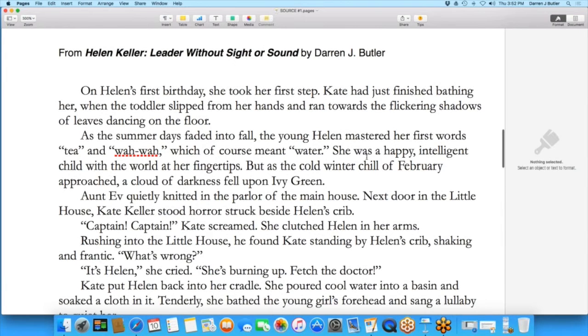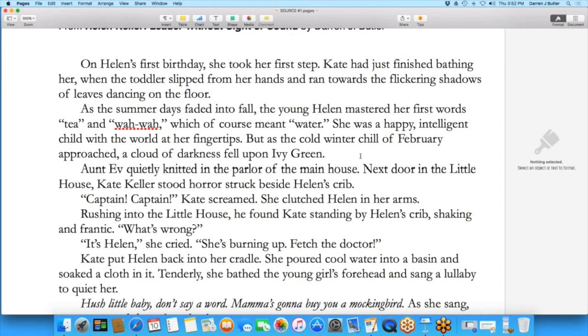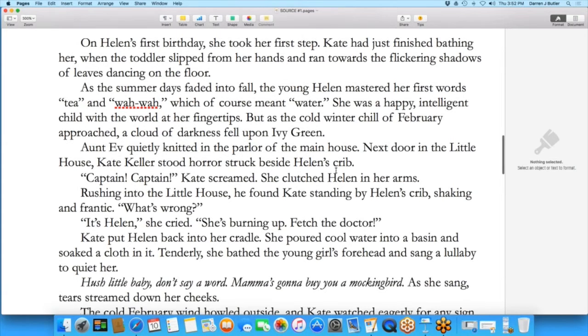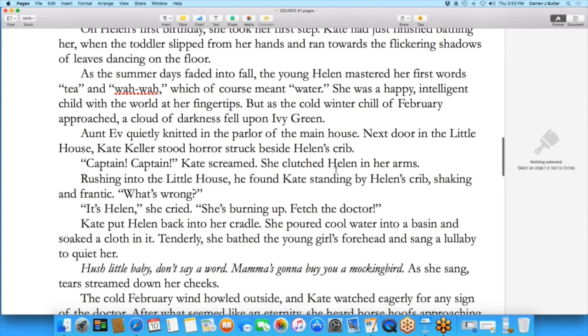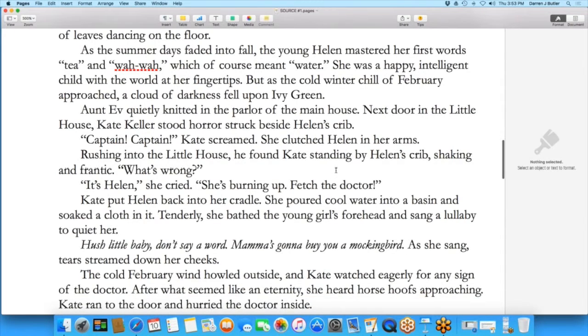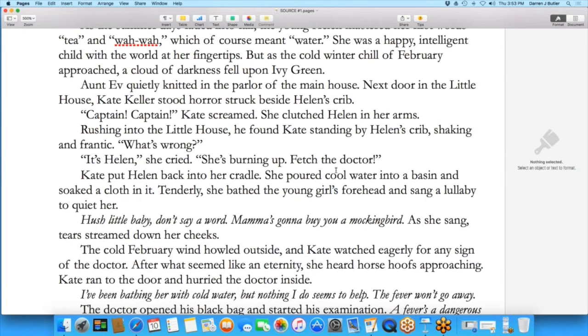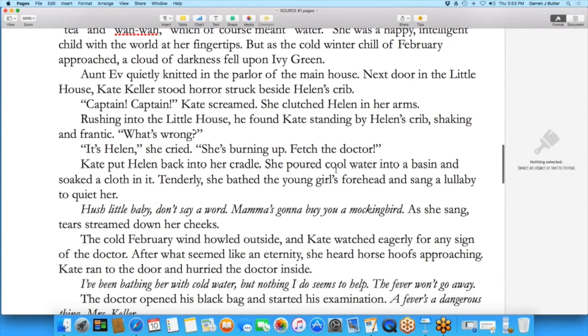From Helen Keller, Leader Without Sight or Sound by Darren J. Butler. On Helen's first birthday, she took her first step. Kate had just finished bathing her when the toddler slipped from her hands and ran towards the flickering shadows of leaves dancing on the floor. As the summer days faded into fall, the young Helen mastered her first words, tea and wawa, which of course meant water. She was a happy, intelligent child with the world at her fingertips. But as the cold winter chill of February approached, a cloud of darkness fell upon Ivy Green. Aunt Eb quietly knitted in the parlor of the main house. Next door in the little house, Kate Keller stood horror-struck beside Helen's crib.